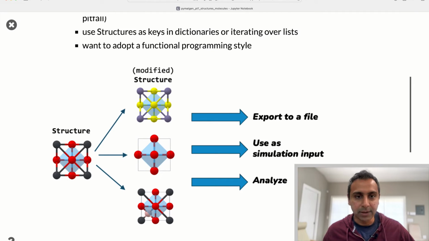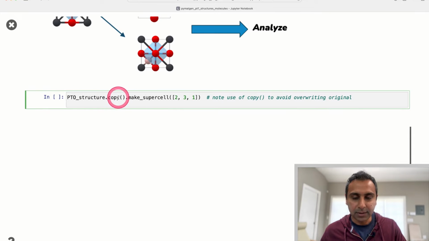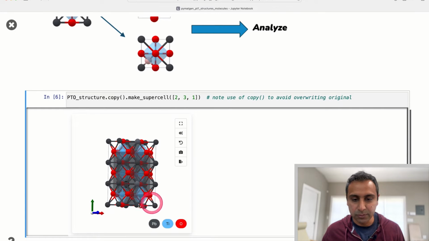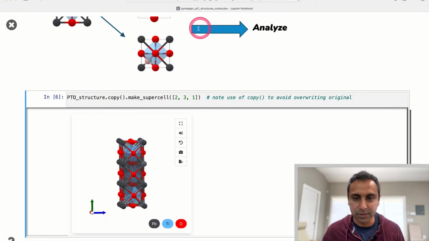All right, so let's modify the structure. I'll take that initial structure we defined of lead titanate, copy it, and then make a supercell as our first modification. So here we go. We've copied the structure to avoid overwriting the original structure, and we've made a supercell. Now we have 2 cells on one side, 3 cells on the other dimension, and 1 cell in the final dimension, just like we defined.